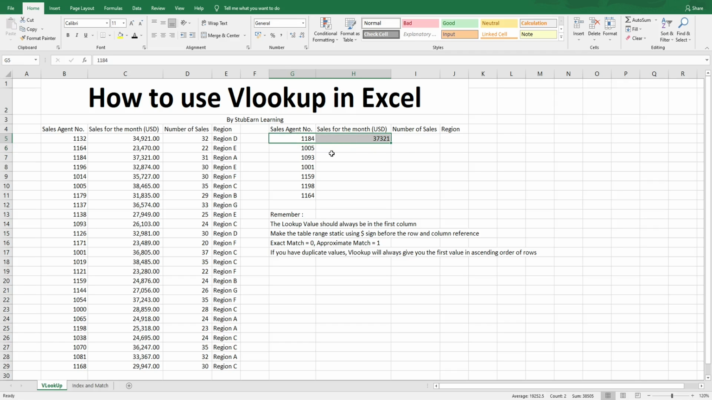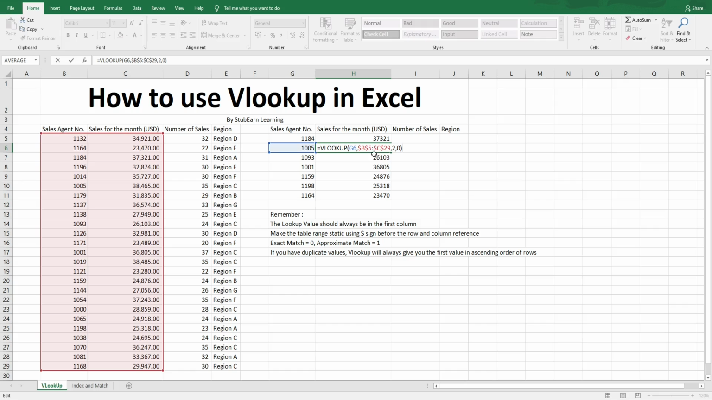So now you can see we have the output for sales for the month for sales agent 1184. So if we were to check here, 37321, and we're getting 37321. If I drag this down, if you will see, the formula stays static.